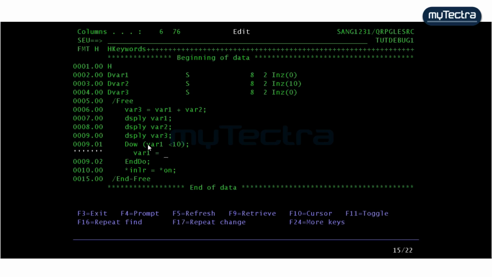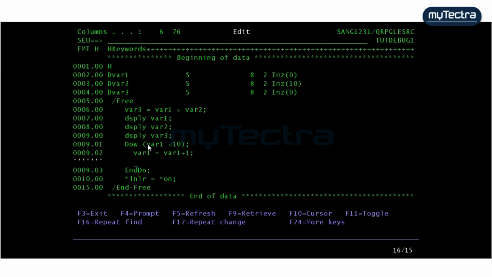So I have to increment the var1 by one. So I'm writing var1 plus 1, and I'm assigning var2 equal to var2 plus var1.